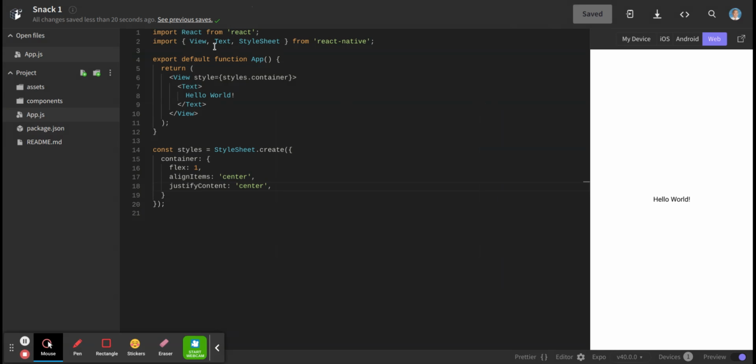We know about imports, we know about the main portion, and we know now about styles. Okay, so now it's just a matter of refining those and adding to our knowledge to allow us to build some really, really neat apps.